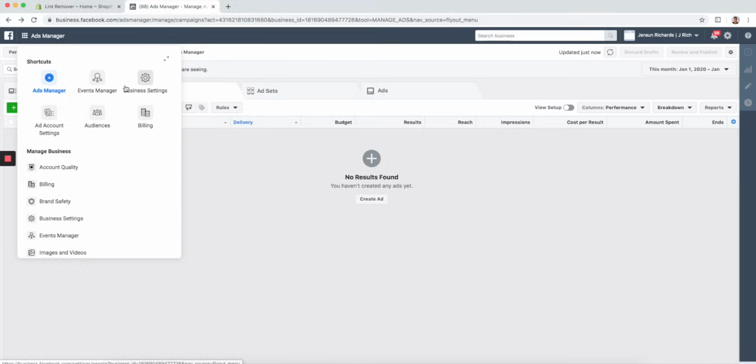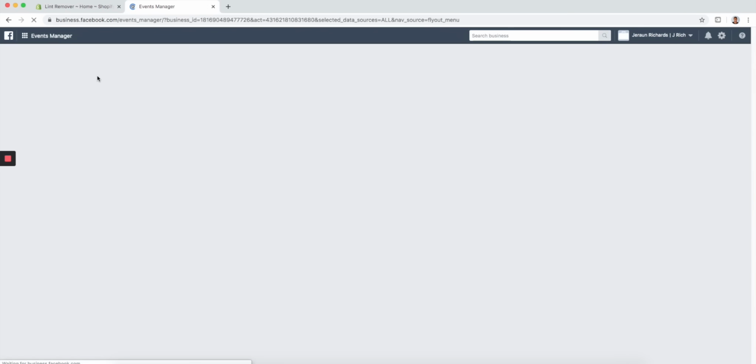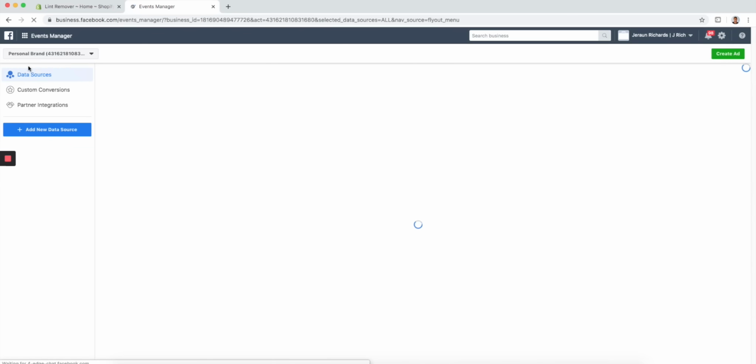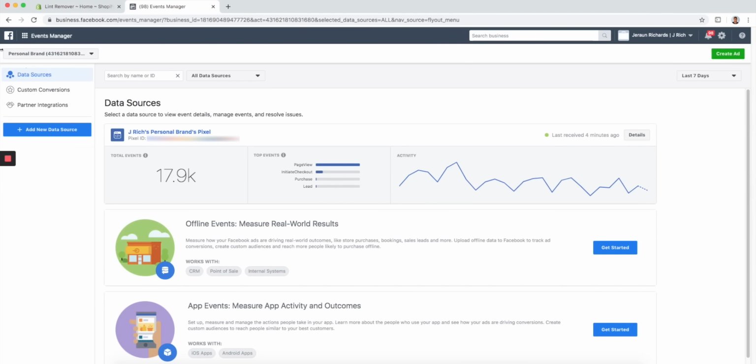First things first, I want to teach you guys how to put your Facebook pixel onto your website. So you're just going to click this Events Manager. And this is going to take you to your Facebook pixel. If you don't have a Facebook pixel, it's easy to create one. Once you create it, it'll take you to this page. And you just copy and paste your Facebook pixel ID if you haven't already.